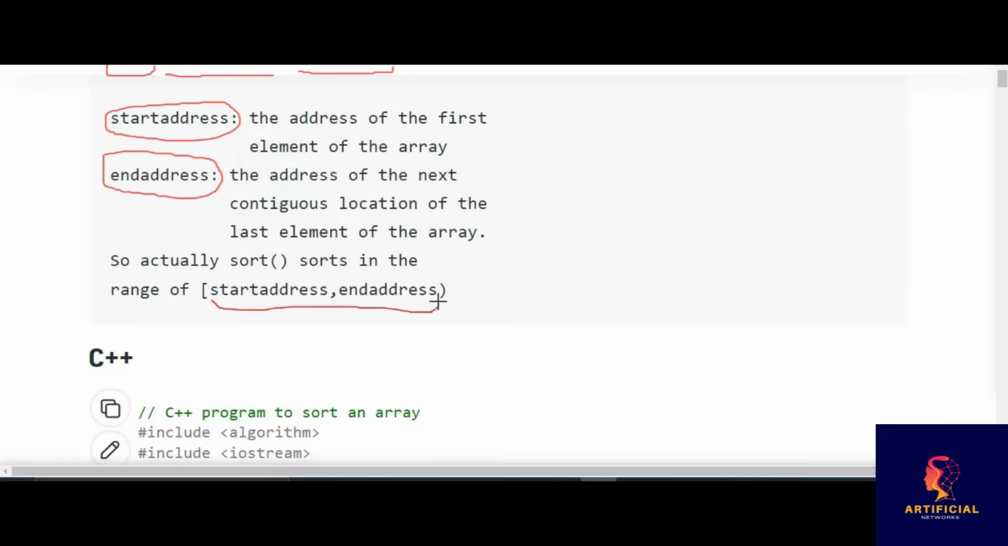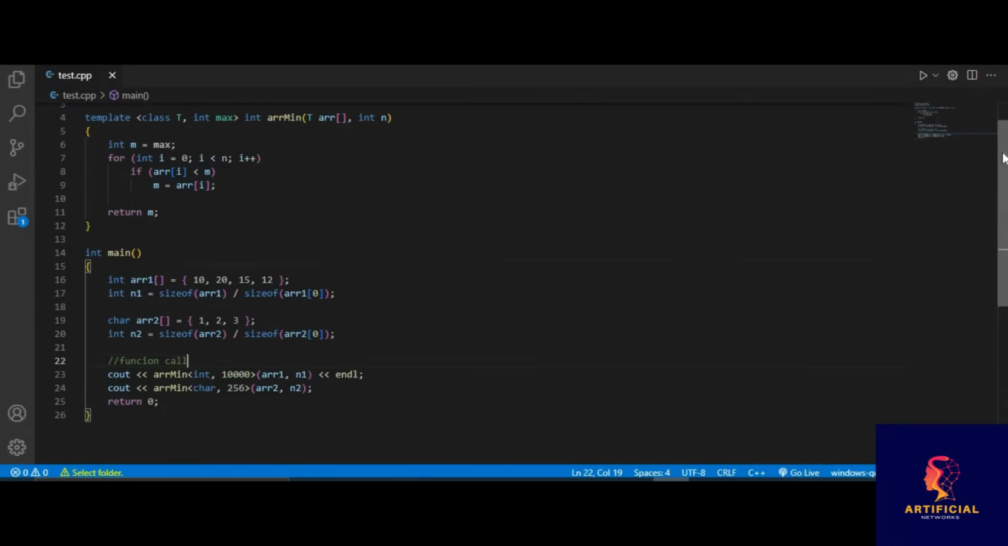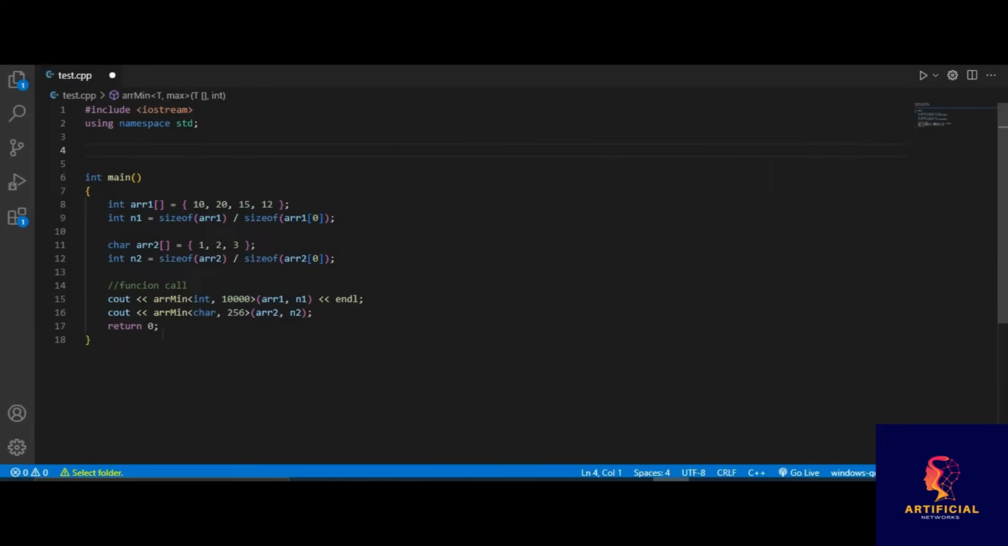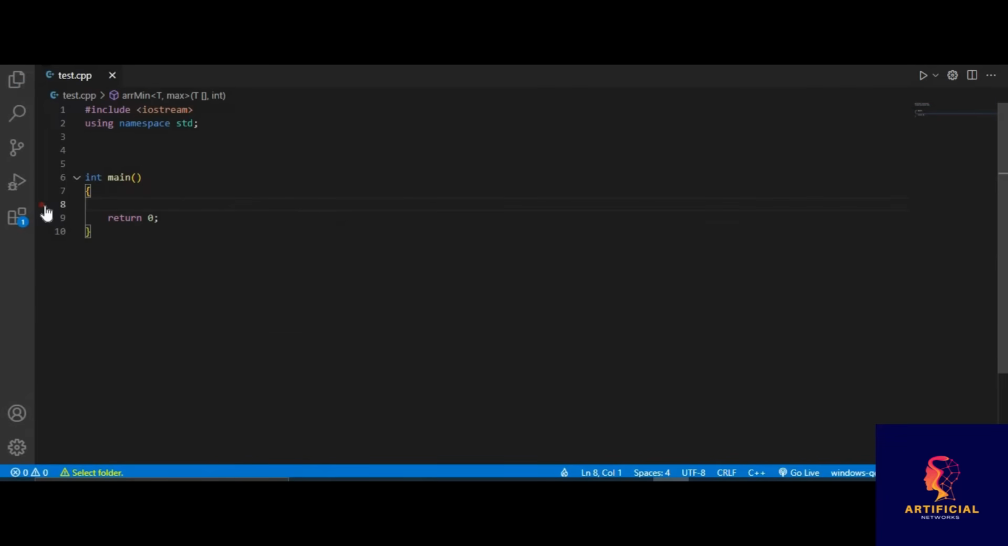Now we'll take a coding example of that. So let me clear this code from our previous videos. Now for using the sort algorithm, we have to include these two, including algorithm.